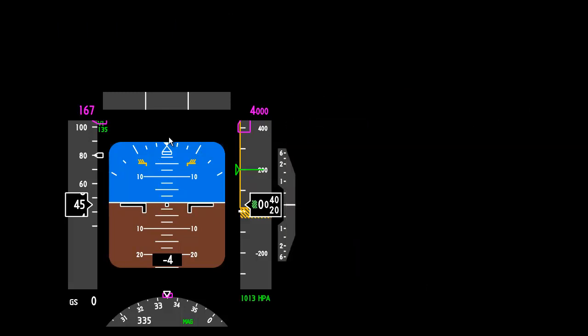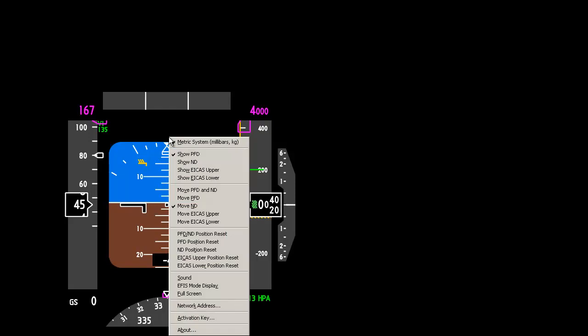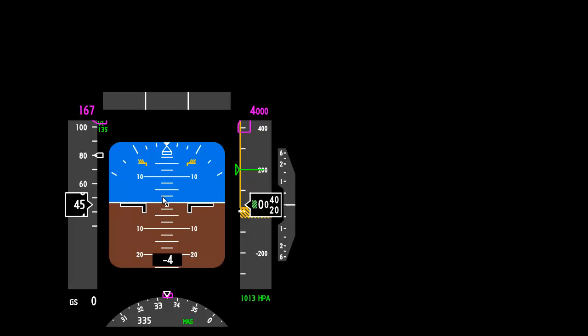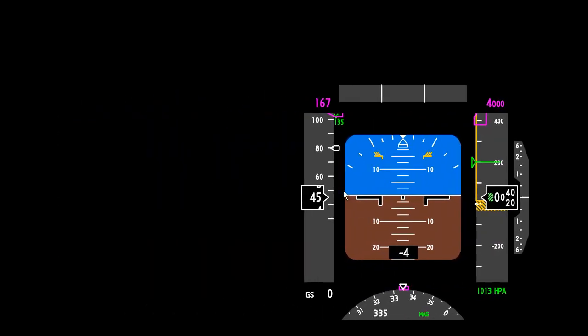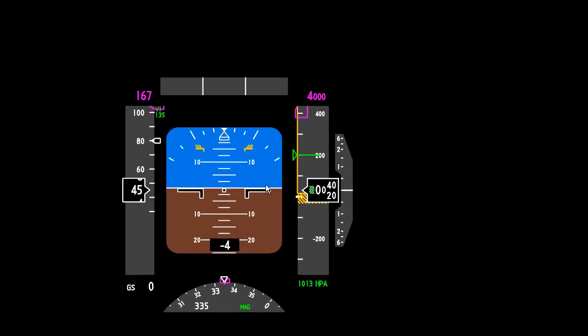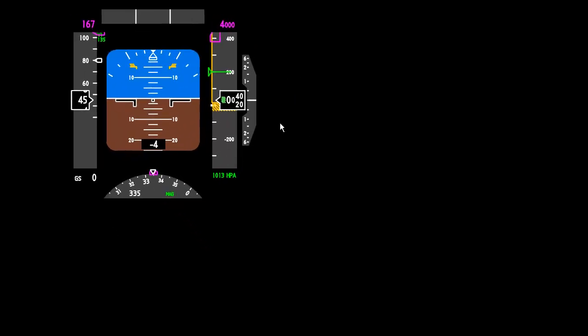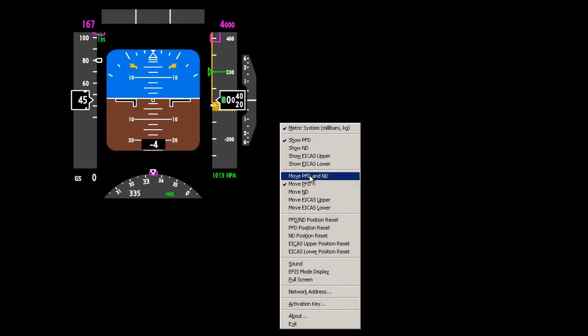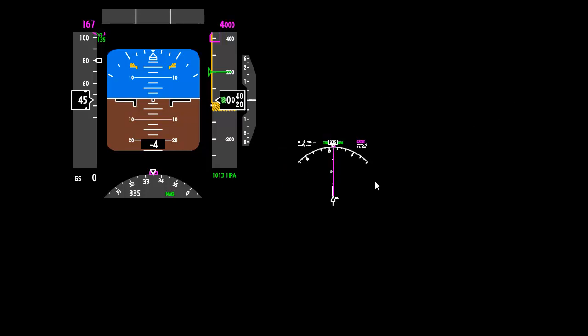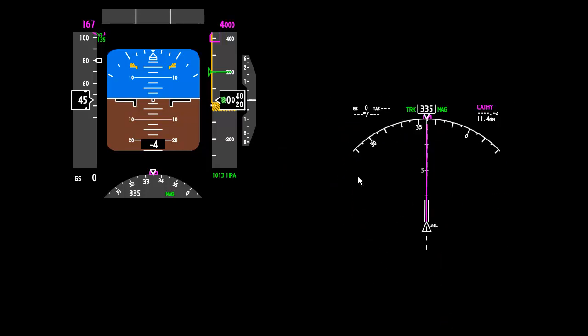And we're just left with the primary flight display. Right click again and select Move Primary Flight Display. If we hold down the control key, this display can be moved anywhere around the screen. And with the Shift key, can be resized. So let's just move the primary flight display to the top left. Right click on the navigation display again and position that at the top next to it.